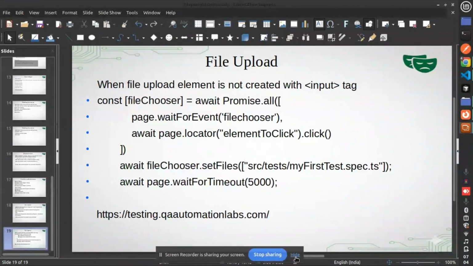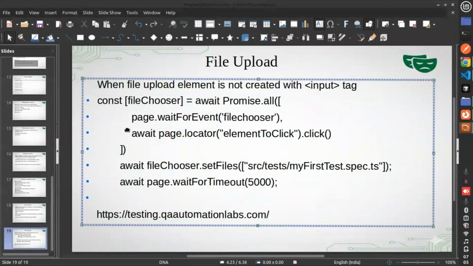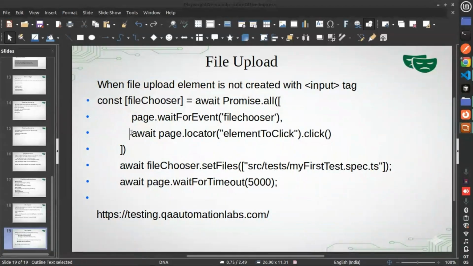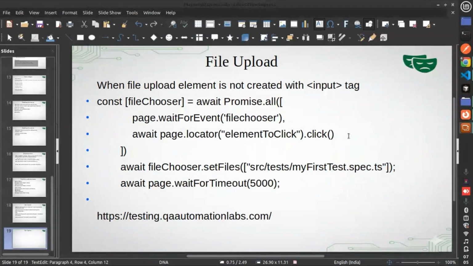Now let's suppose my file upload is not created with an input tag, then how can we upload? If your file upload field is not created with an input tag, you will have to do two actions. First of all, you'll have to write a locator for this, a web element, and you will have to click on it.